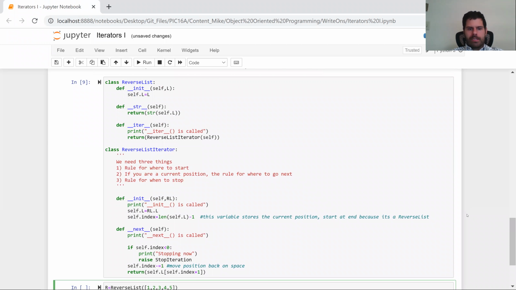So how many times is it going to run this line here? I think it's only going to run it once because we're only creating the list object once. How many times is this going to be called? Well, this is what is creating the reverse list iterator, so this is also only going to be called once. The next magic method is going to be called for every item. And stopping, we're only going to stop once. You only stop once.